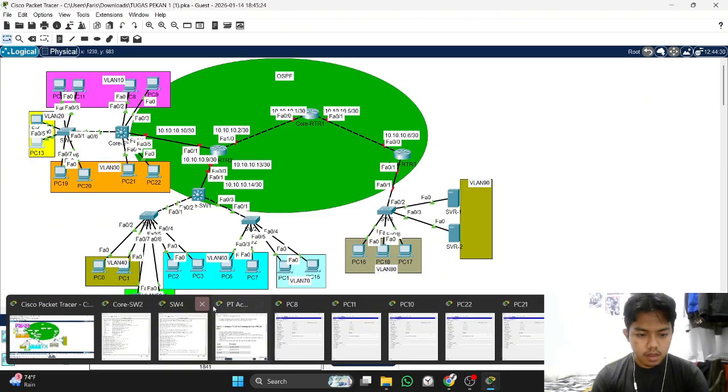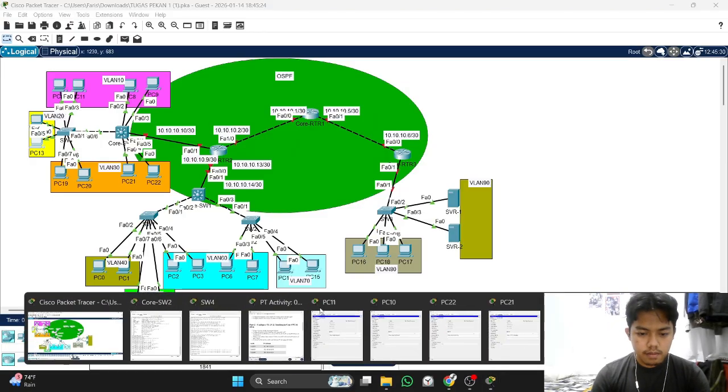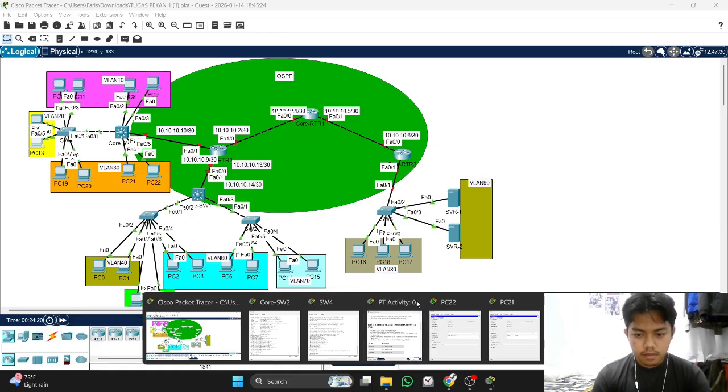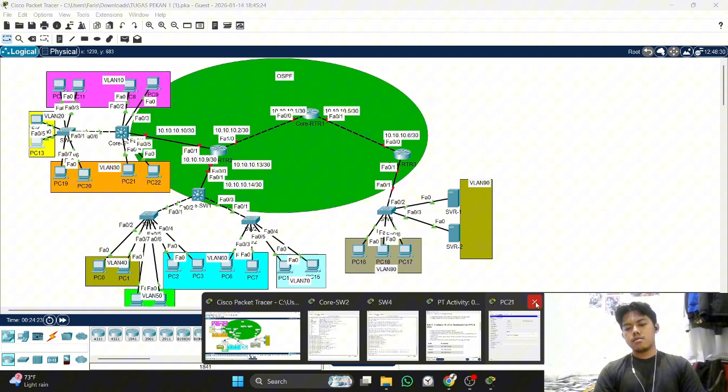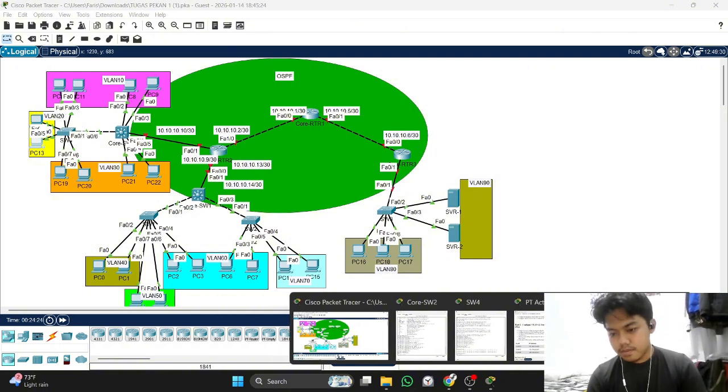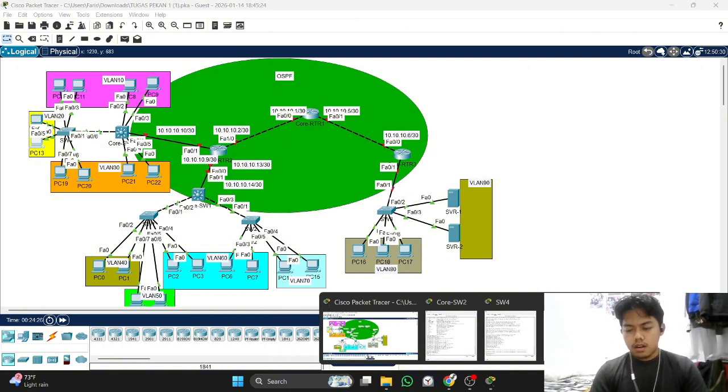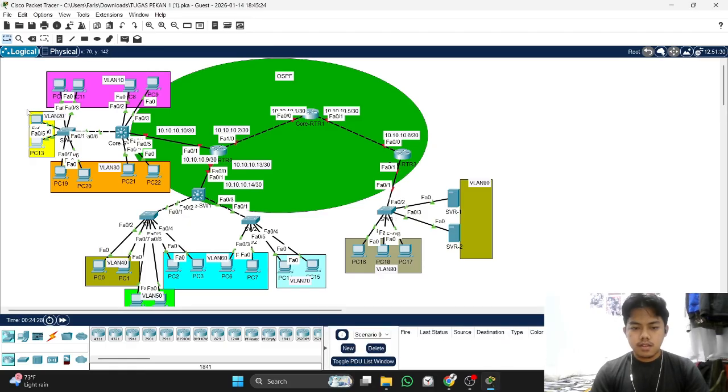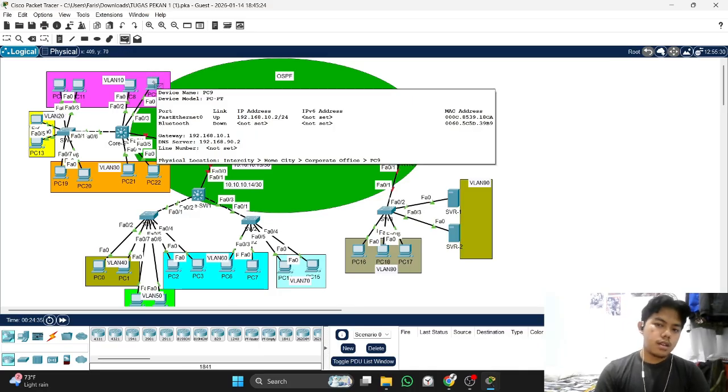Okay, we are done configuring the PCs, and now we will test whether all of these PCs can ping each other. You click this, and then you click one of the PCs from another VLAN, and then you click to the other VLAN.